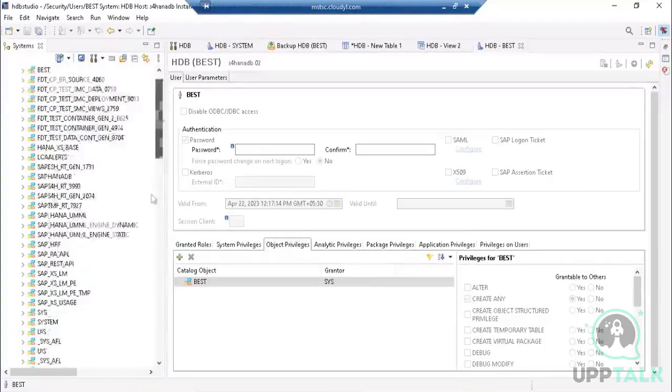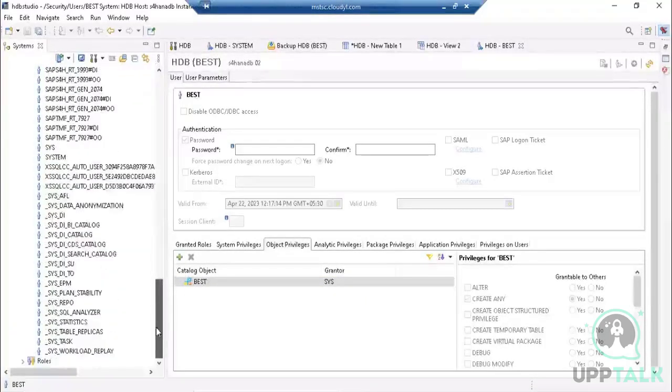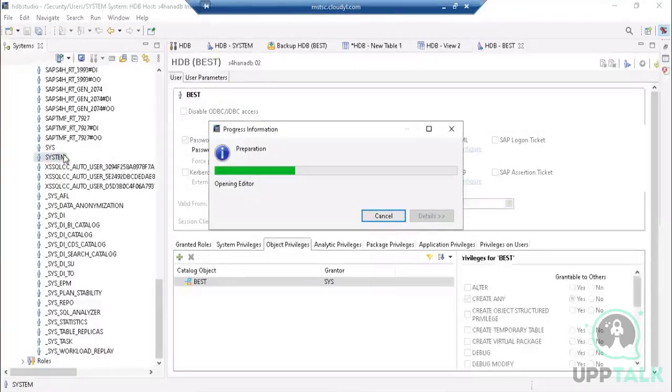Let's use the system DB user instead. I'll reset this password instead of using this. That would be better.